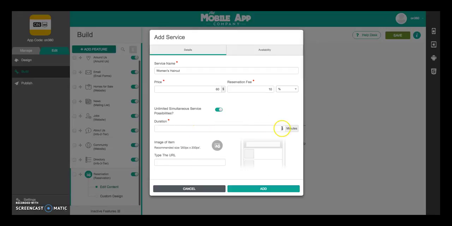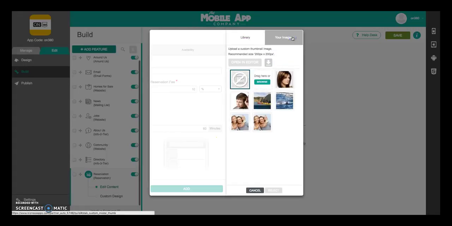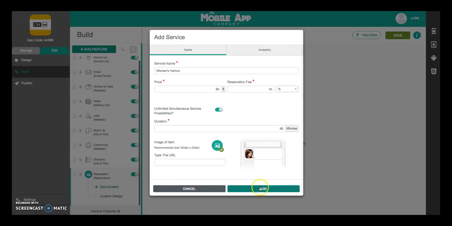Choose the duration of this service. So for women's haircut, we'll just do 60 minutes. And then we're going to choose an image of the item, so you can either choose from one of our pre-made images or upload one of your own. So for this, we're going to use this woman, click select, or you can type the URL of your image.